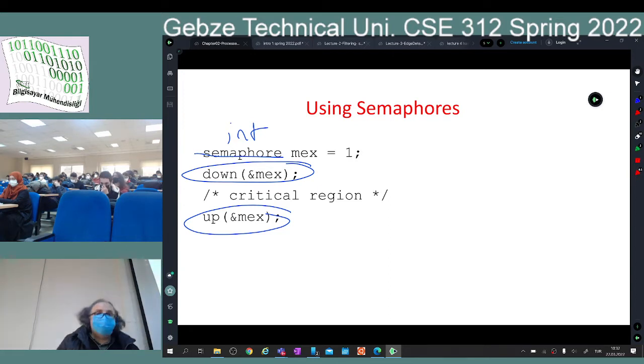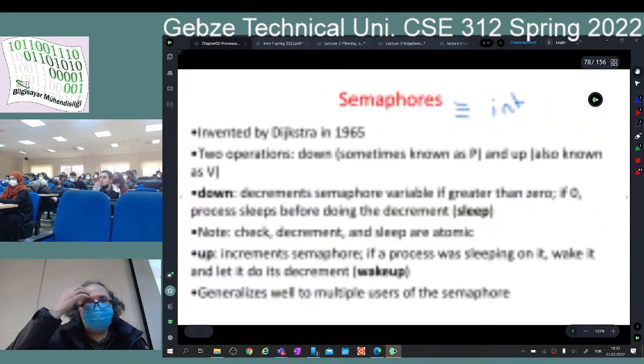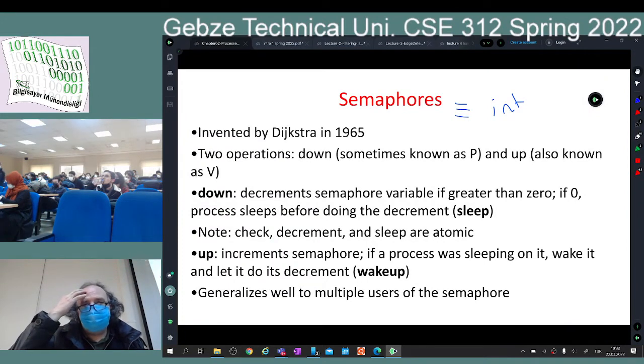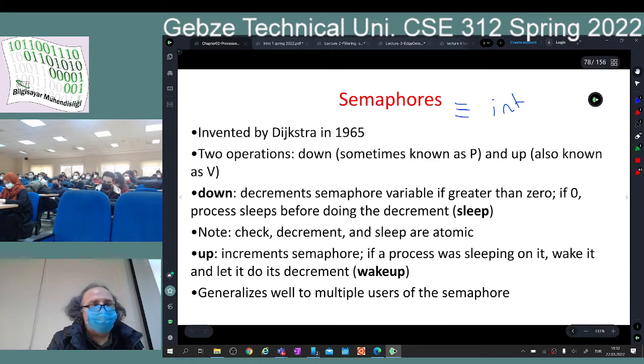Okay, people. So yesterday we were talking about semaphores, and we said that semaphores are actually very simple structures. They are usually supported by the operating system. You may think of a semaphore as a special kind of integer. You can do two things on a semaphore: you can either increment this integer or decrement it. Down operation and up operation.